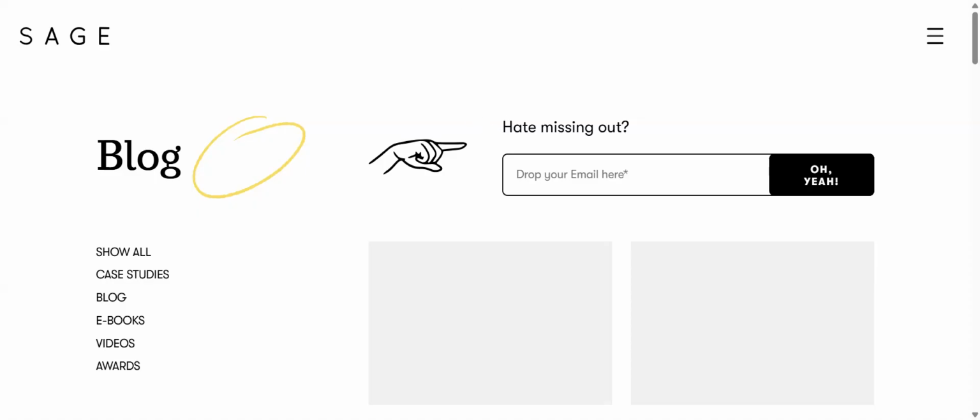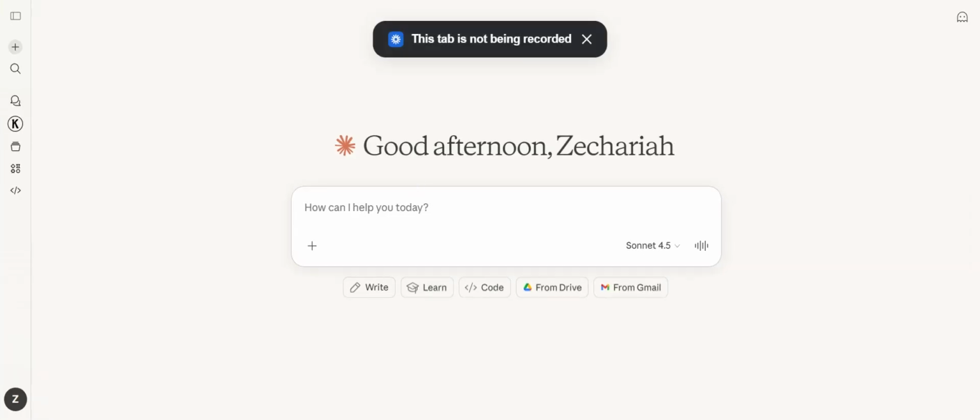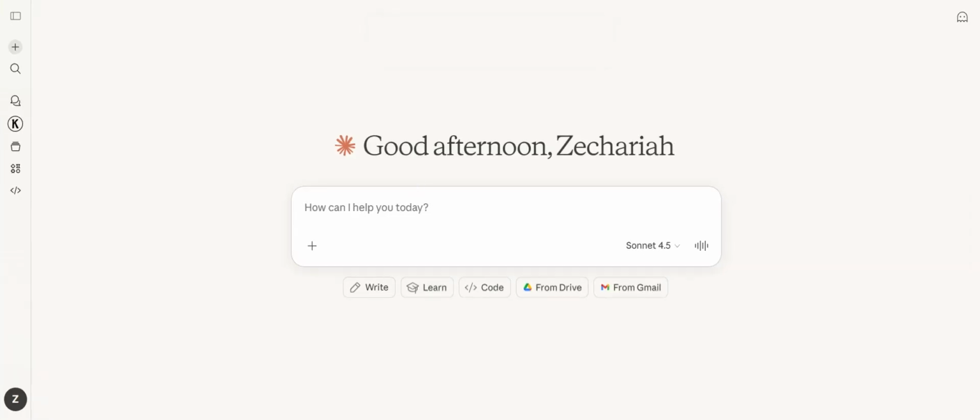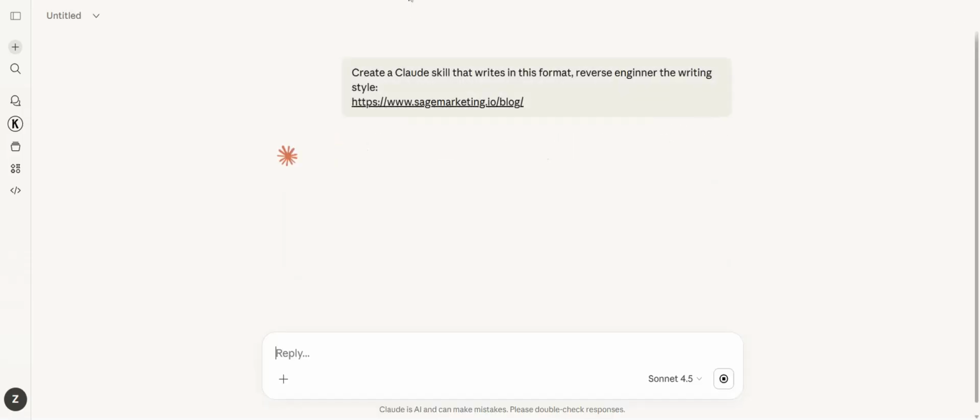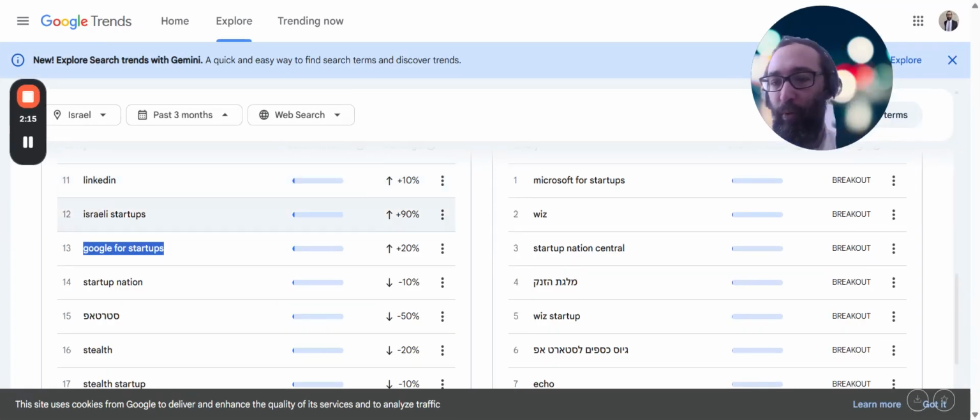So let's say I'll take this, I'll go back into Claude, and I'll tell Claude, create a Claude skill that writes in this format. Reverse engineer the writing style. Right? I'll type it in. I'll give it some time. And then I'll come back. I'll get my search, which is my Google for Startups. After it's done as my skill, I'll start putting in topics and adding them into my post.